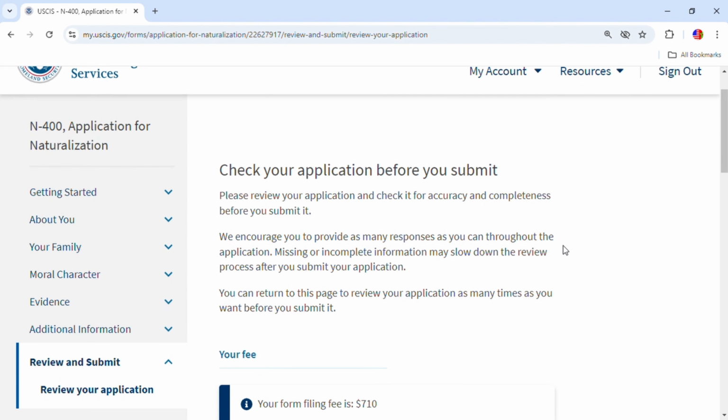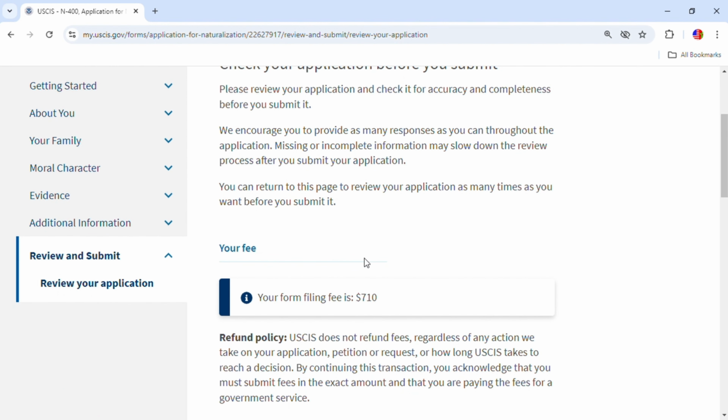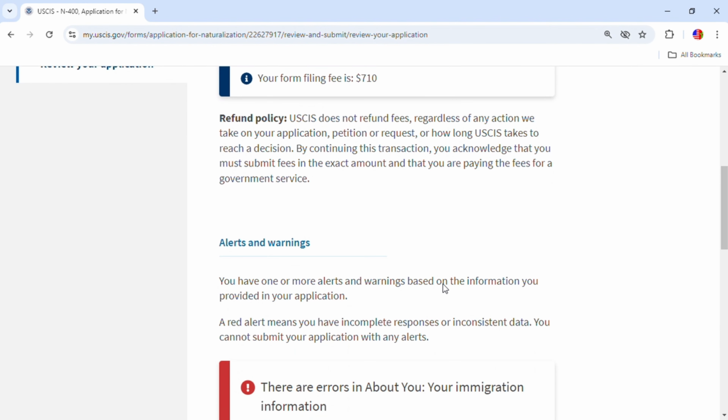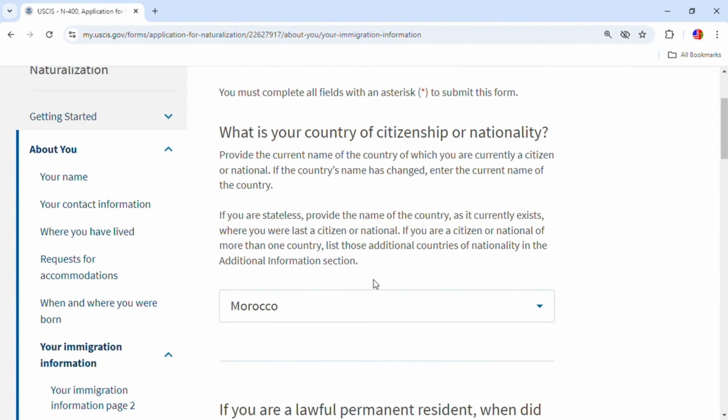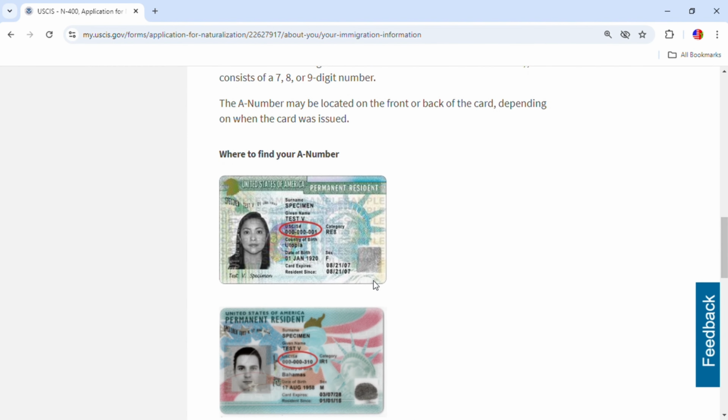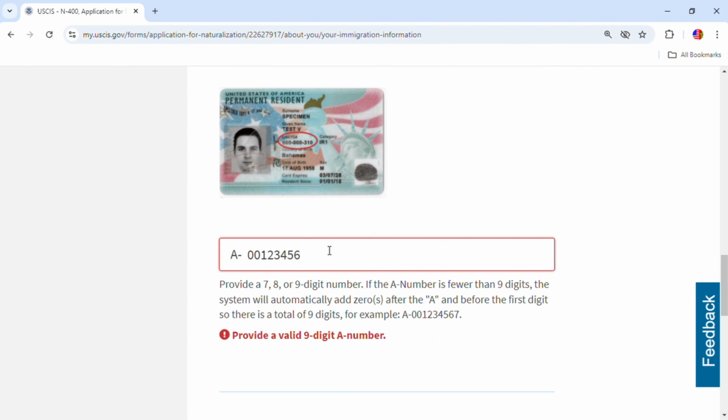Check your application before you submit. Now, you must check the application. But before you do that, if you see the form file now is 750, I'm going to talk about that in the next file. They are telling me there are errors in my immigration information, and I know what the problem is, because I gave a fake A number that does not match my profile. So if you go back and edit my responses, what is my A number? I know it. I'm going to type the real one now.